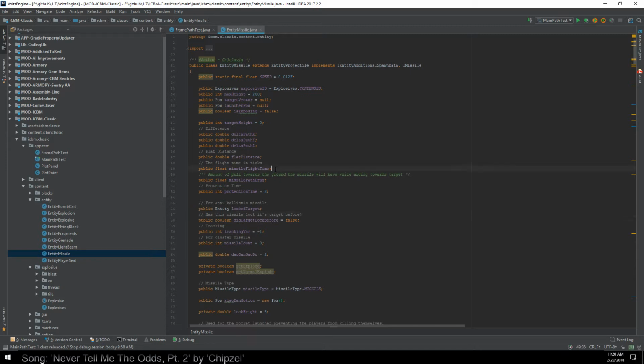Missile flight time is still pretty good, so that's the amount of time it is. We'll go ahead and rename this as well. We'll put a Java doc above here so we know exactly what it is. Amount of time it will take to reach target. It's always good to have Java docs on top of having good names. So we'll rename this to missile path time. It's the amount of time it should take the path.